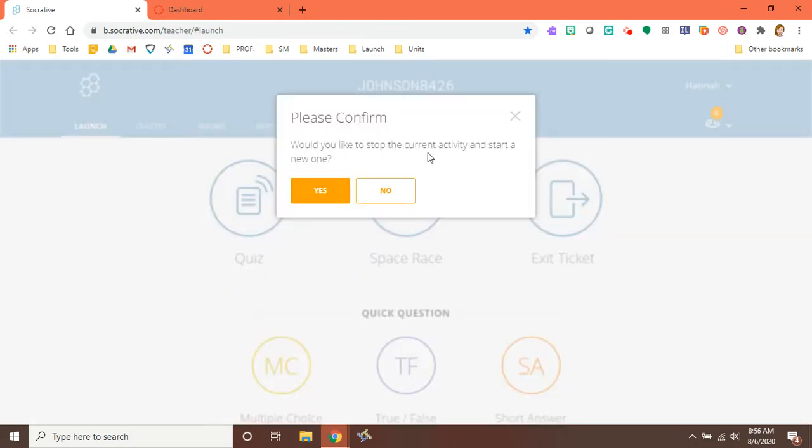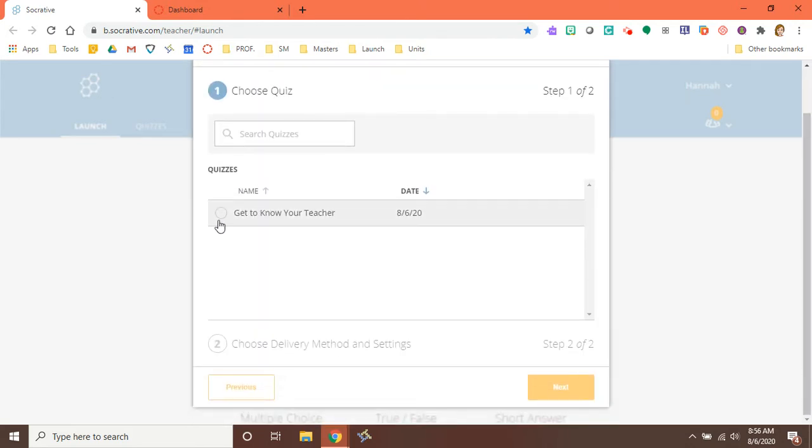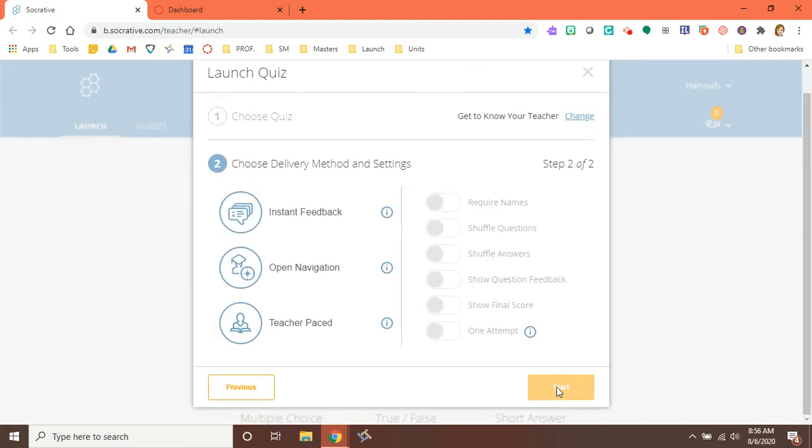And it'll ask if I'd like to stop the current activity and start a new one, because with the free version, you can only have one activity going at a time per room. And you only get one room, which allows you to have up to 50 students working at a time. So I'm going to go ahead and click which quiz I'd like to assign and hit next.